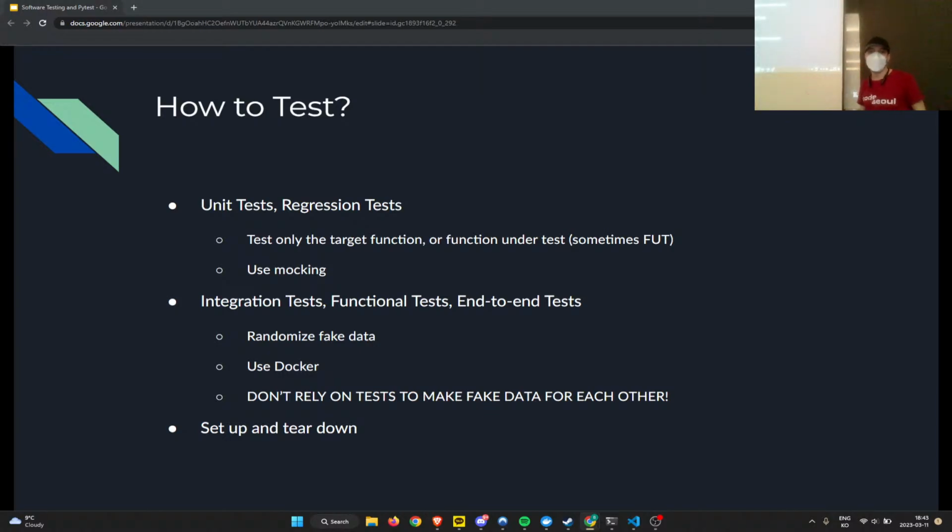Integration tests, functional tests, end-to-end tests. Key thing, you want to randomize your fake data. You could test with copies of real data, but you don't want to test on production, obviously. But if you are using fake data, you should randomize it. This prevents any collisions. This also prevents artifacts from old tests and things like that, although you should be cleaning up after yourself, which we'll talk about in a moment.